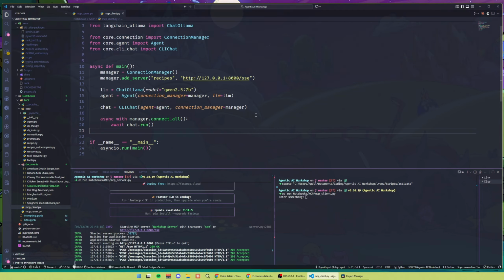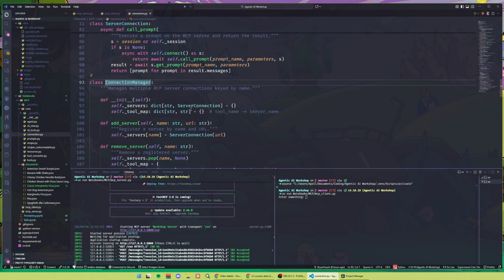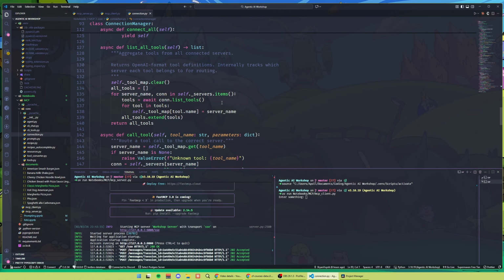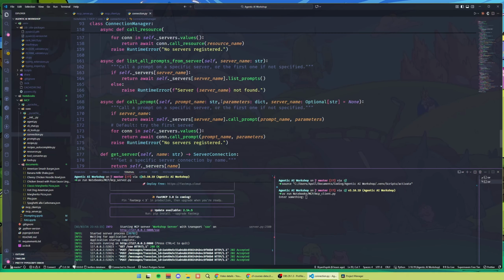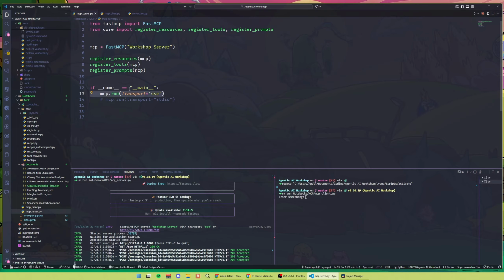So within this client, we will be creating many things, but you could just copy the code that's created here to do it in your own projects if you'd like to. Within here, we have a class that will basically connect to our servers, and we can define our servers through here. So we will add the server called recipes, using this port. I've also changed within here, we're now going to be using server sent events instead of standard IO, just to prove how server sent events work.